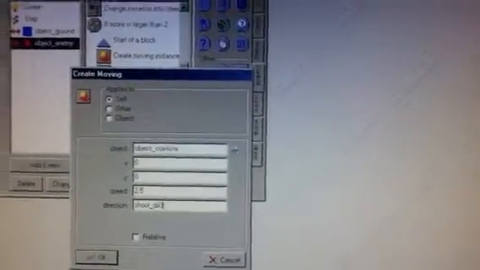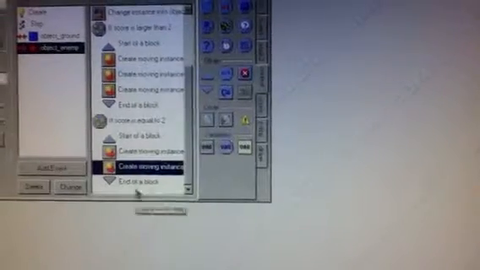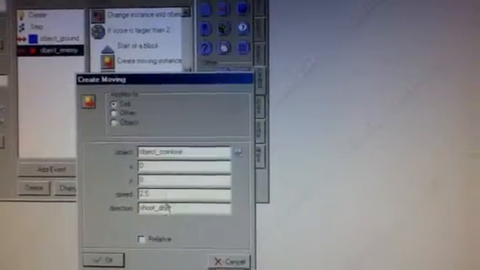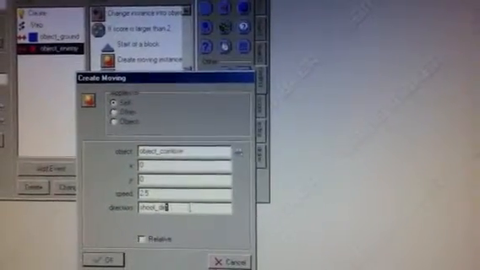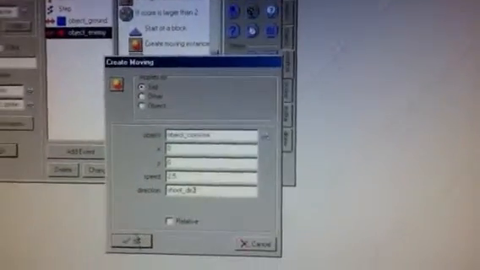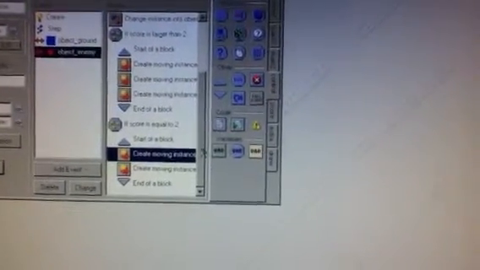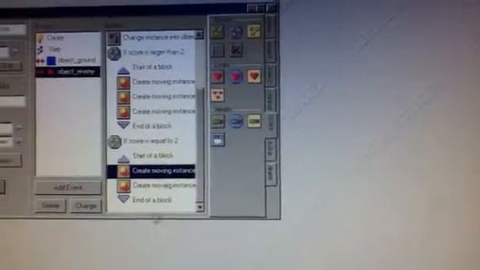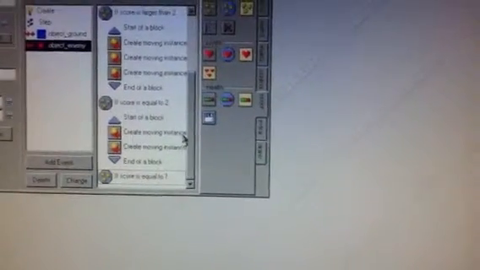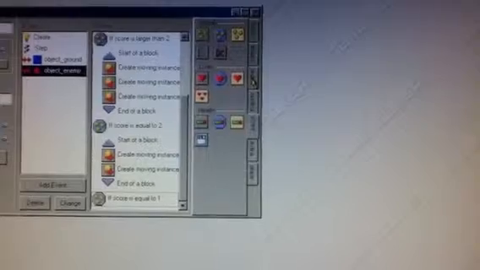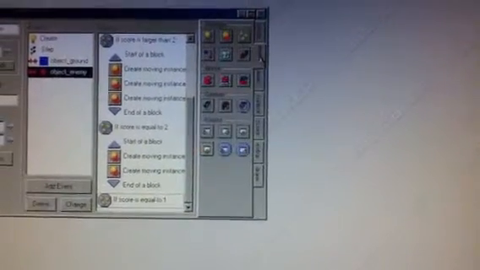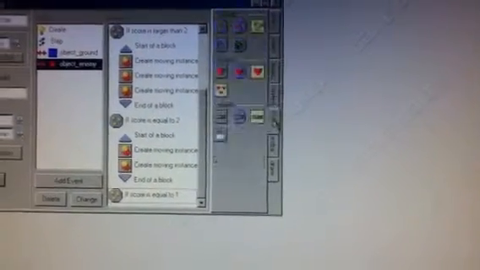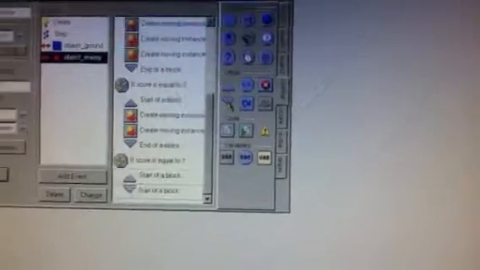For this one, we won't include their 3. But we will include their... Oh yeah, we won't include their 1. Direction 1. And now, down here, it's equal to 1. We need to do... Okay, let's see here. Oh, yeah. Start of a block, end of a block.